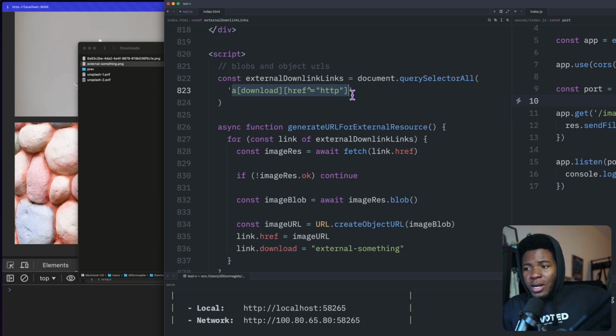I hope this was helpful. Like I said, I'm also planning on working on a video where I dive deeper into blobs and object URLs. It's a really interesting concept in JavaScript.